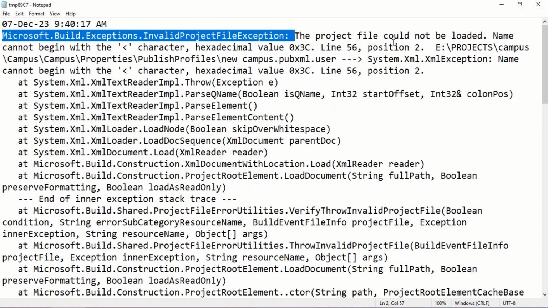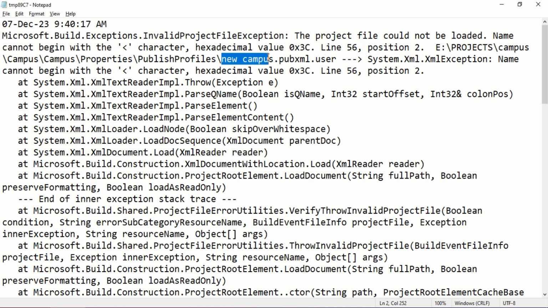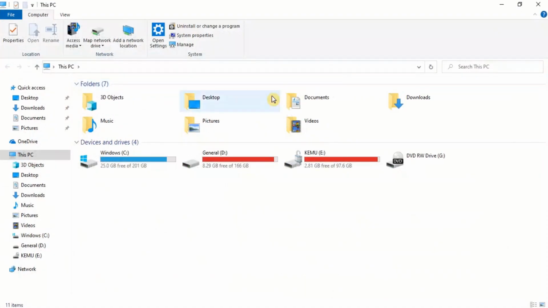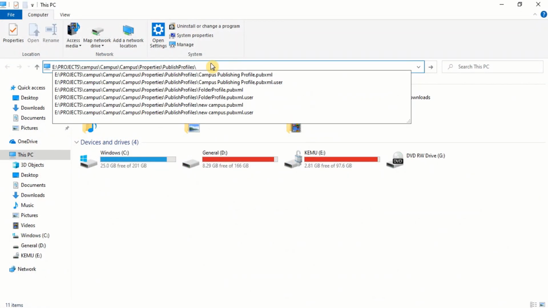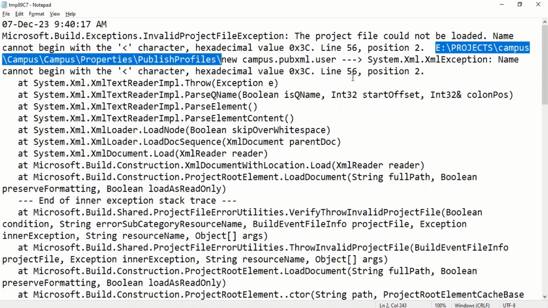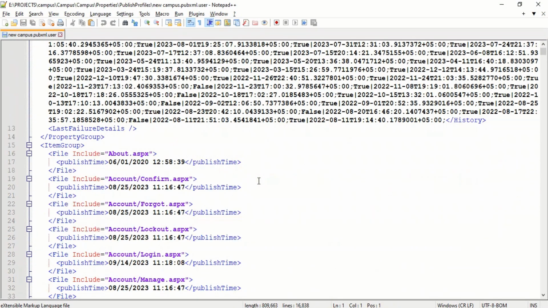On examination of the log, I found the error in the published profile file. Open the affected file. Locate and fix the errors.